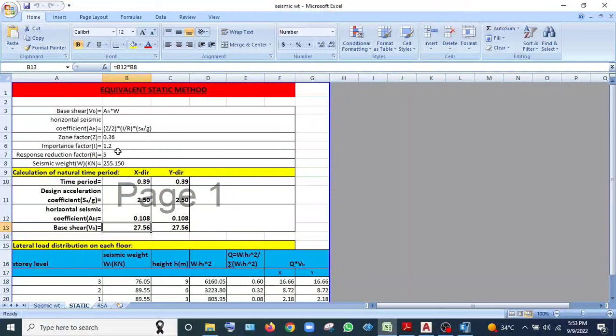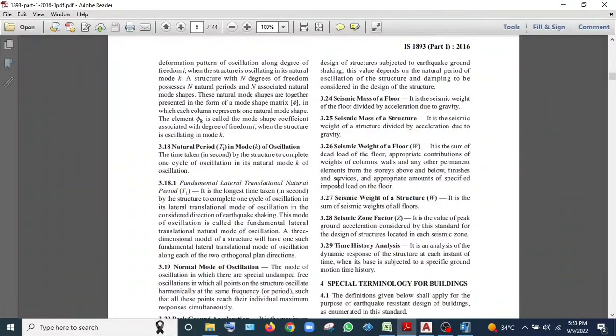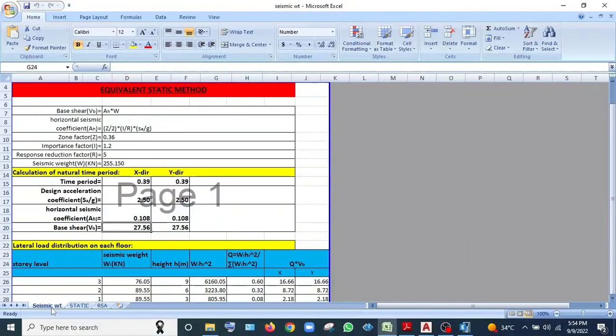So the base shear given in the code is AH into W, where AH is the horizontal seismic coefficient and W is the seismic weight. As per code, in clause 3.26, the seismic weight is simply defined as half the dead load from the bottom story and half the load from the upper story and a specific amount of imposed load. So let's calculate the seismic weight.